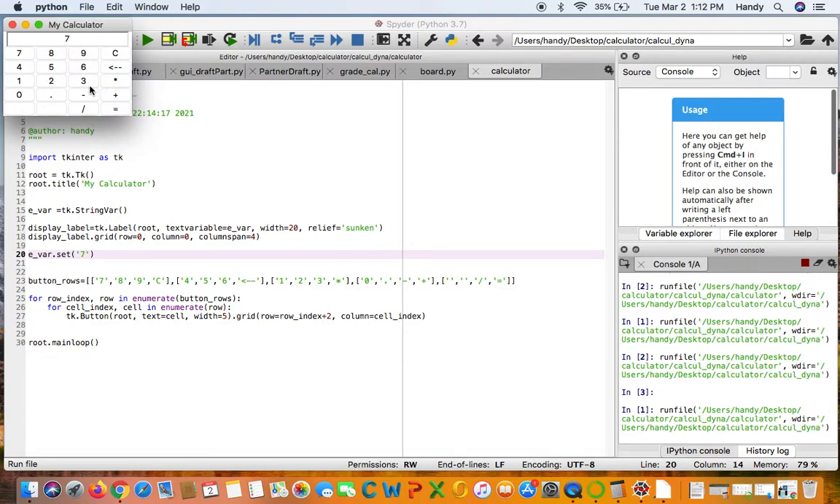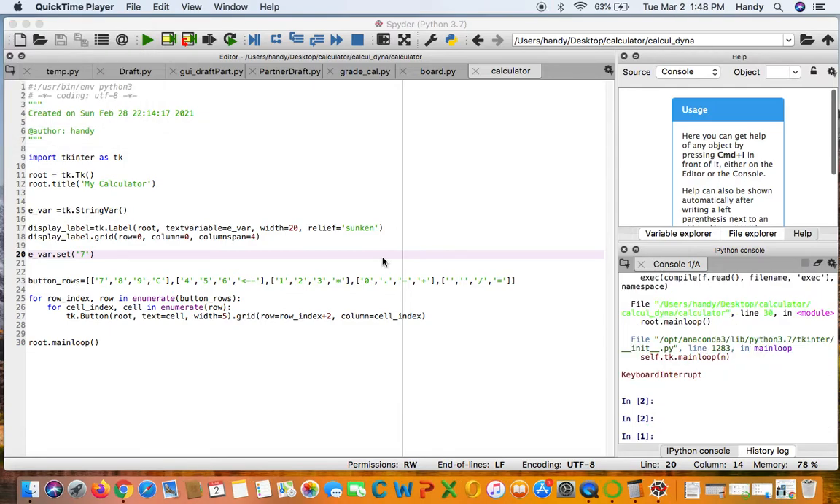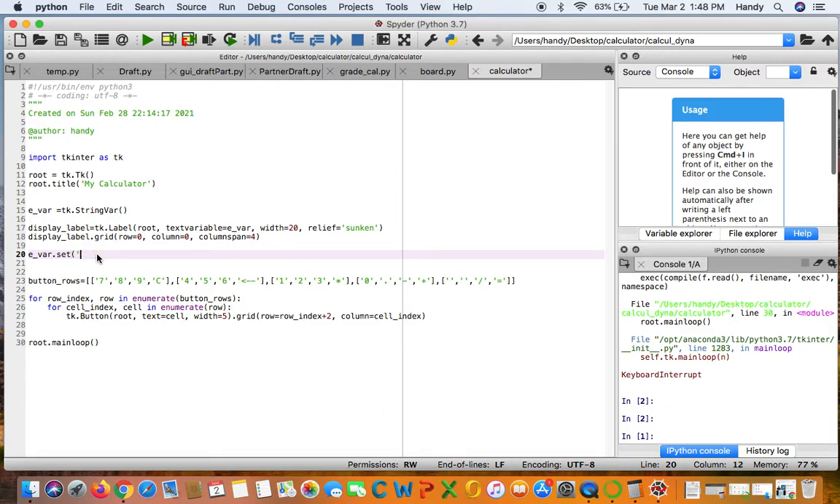Now we need a way to display any button we click on. If we click on 7, it should display 7. If we click on 1, any button we click on, it should display the text of the button. At this point, we are going to define a function where whatever number we want to display, we pass it as an argument to our function. Let's call it button click, and the argument should be value.